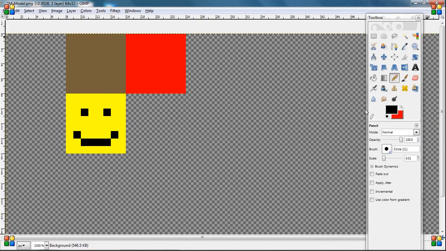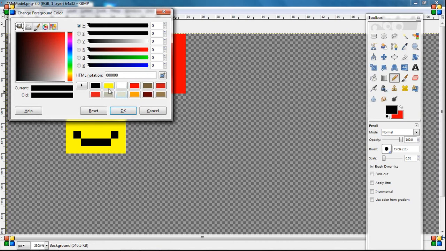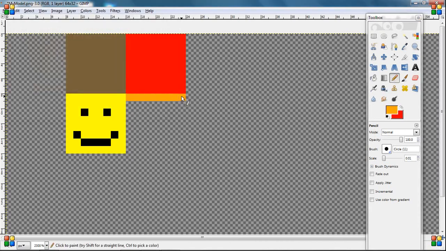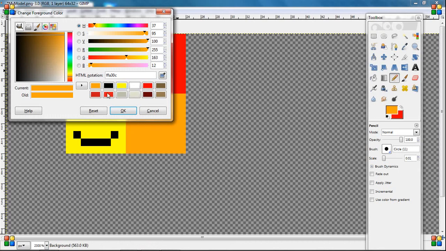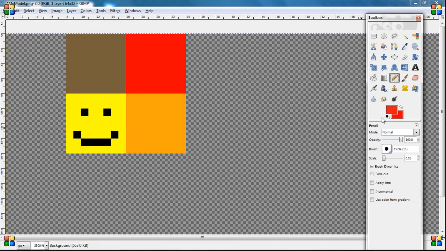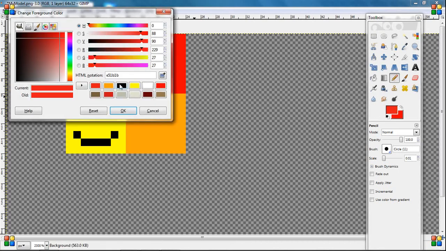Let's just say on the back, he's going to be, actually no, on the left or right, we'll find out which it is. He's going to be orange. And then on the other side, he's going to be red. No, because the top is red. Let's make his other side gray.